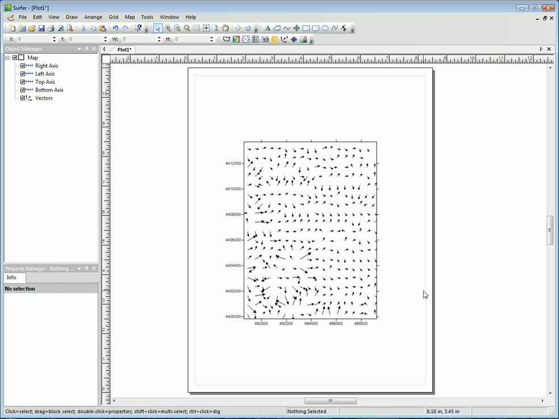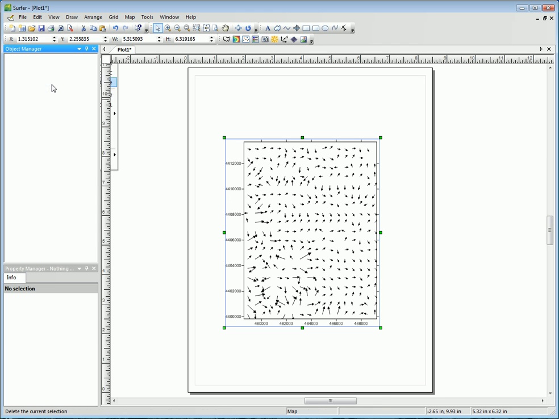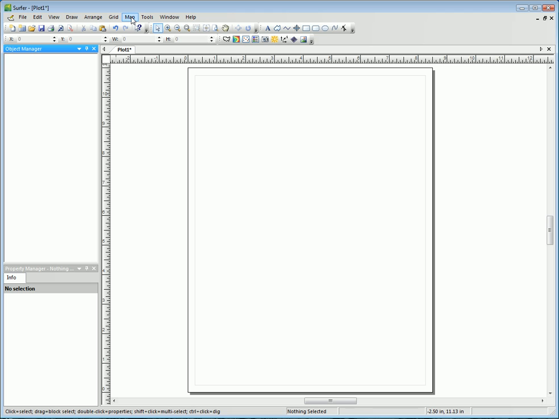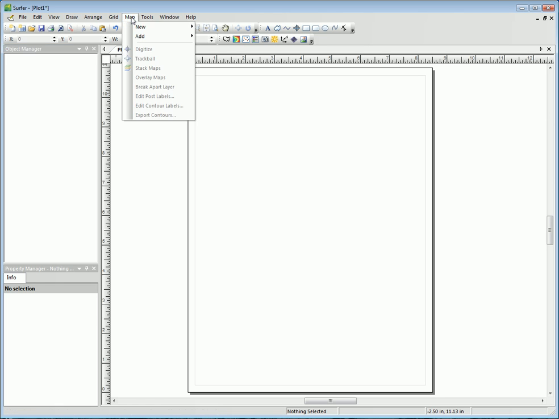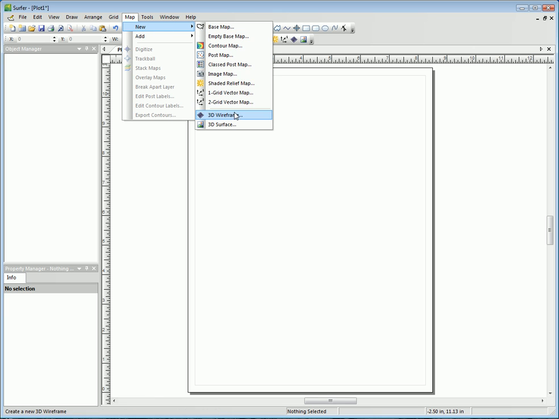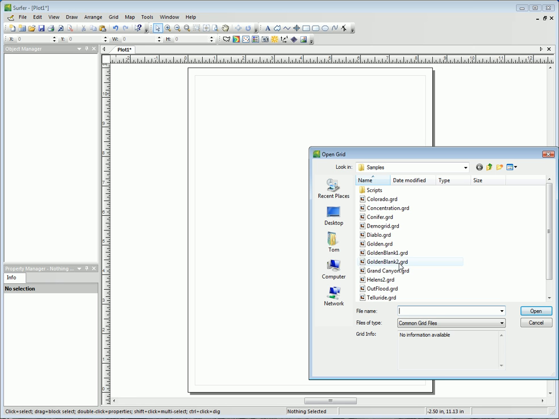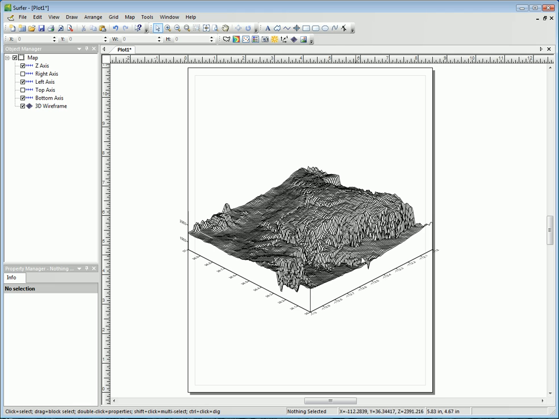You have full control over the scaling of the vectors, the frequency of the vectors, and can choose various symbol shapes and color scaling options. I'll delete the vector map so we can compare the 3D map types. 3D wireframes use lines to represent the 3D shape of a grid file. To create a wireframe map, go to Map, New, 3D Wireframe. Select the grid file and click Open.